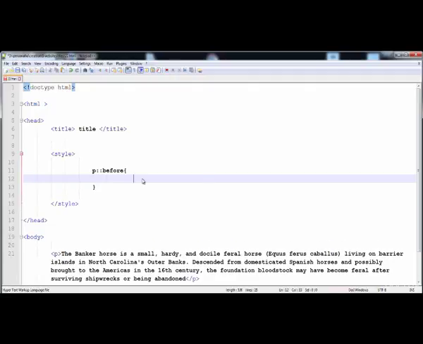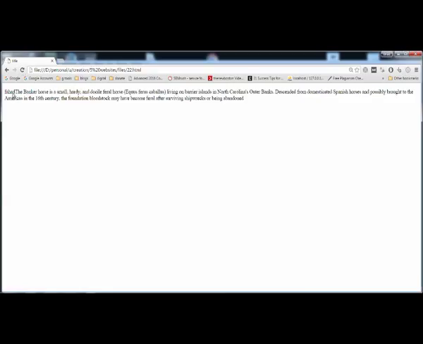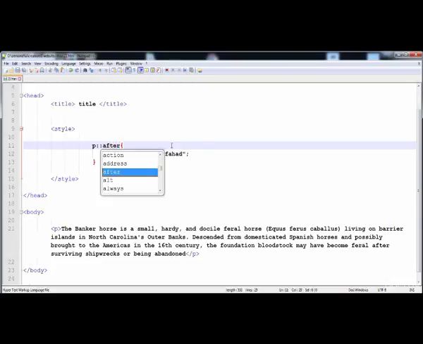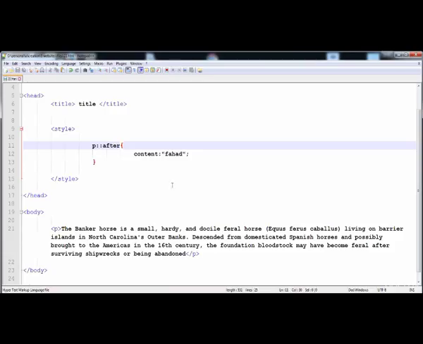Here if we write content, then a colon, and then write Fahd, this content, Fahd, is going to be inserted before this paragraph. Let's check it. Here you see that Fahd is inserted before the paragraph, and if we make it after, then this data is going to be inserted after the paragraph. Here is the Fahd.